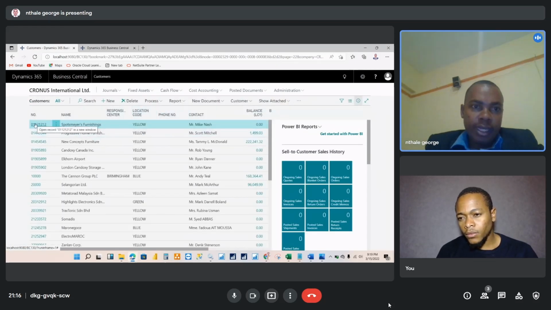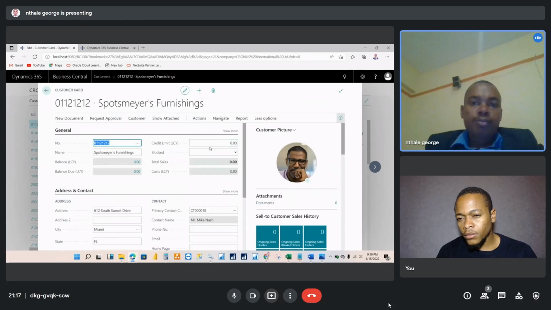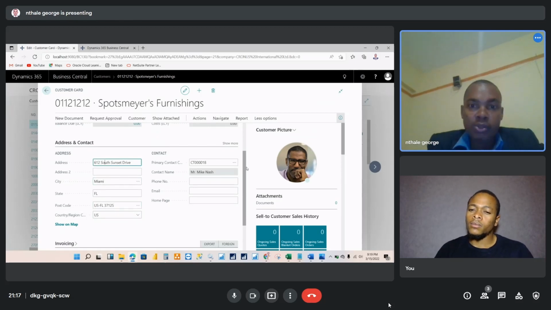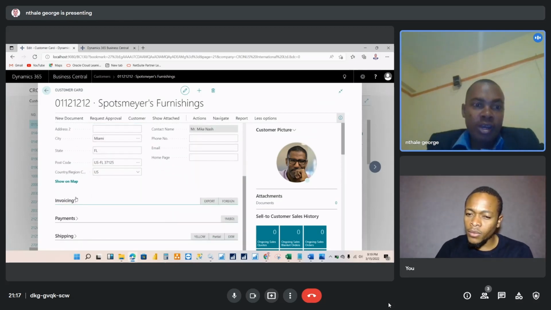We can try to open one of the accounts. So this is the card for the customer. It has a number. Then we also have the name of that customer, so you'll be able to populate all the information. We also have the addresses for the purpose of invoicing. Then now we have the posting group.